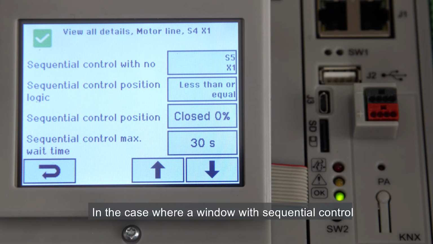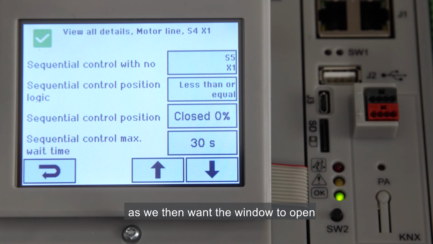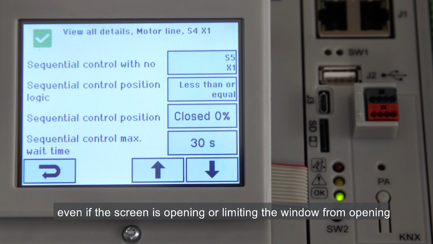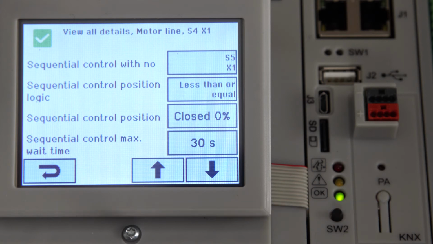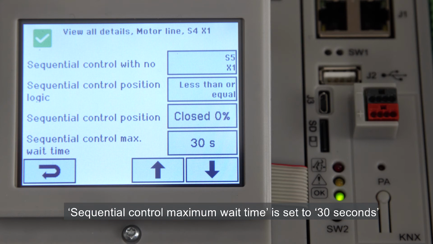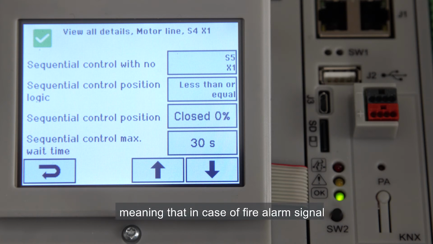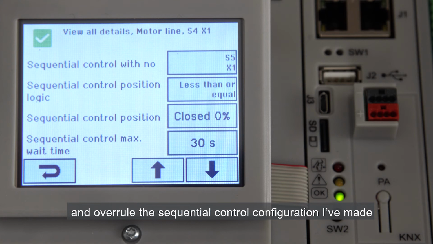In the case where a window with sequential control is also used for heat and smoke ventilation, there are some parameters which need to be set up, as we then want the window to open even if the screen is opening or limiting the window from opening. Sequential control maximum wait time is set to 30 seconds, meaning that in case of a fire alarm signal, the window will wait for 30 seconds for the solar shades to close, and if it doesn't close after 30 seconds, the window will open anyway and overrule the sequential control configuration I've made.